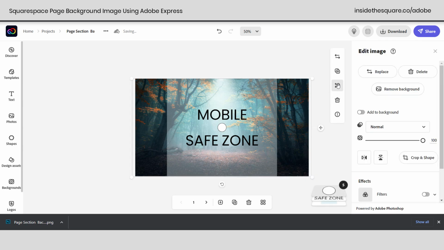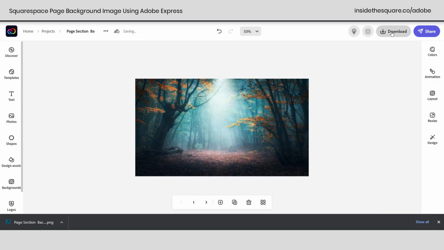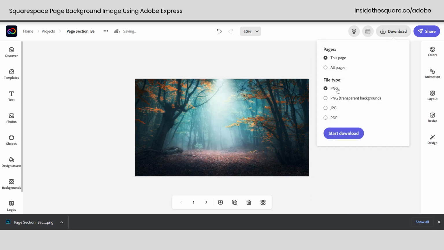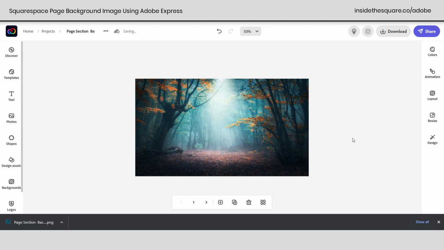I'm going to click on the image one more time and select layer. I'm going to move it to the very top. Let's download this image, this page. Again, a PNG is preferred. And I'll show you how high quality this image is going to be for our page section background.